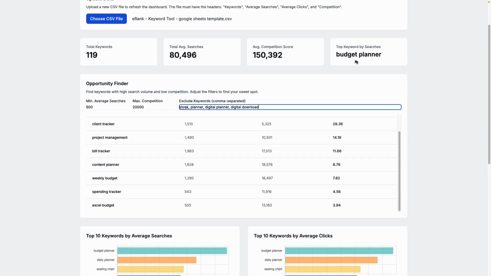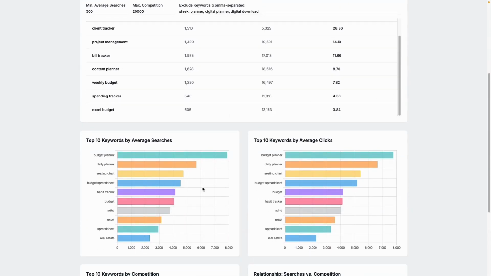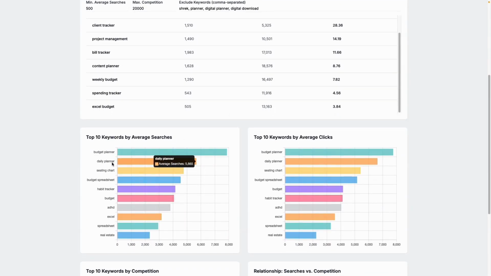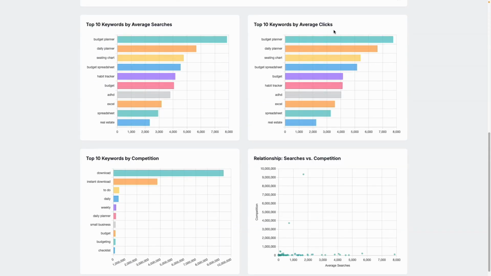Now you can see it starts becoming useful. Now we can see budget planner shows up as the top keyword search. And if we go to this chart here, you can see budget planner, daily planner, seating chart, budget spreadsheet, habit, budget, ADHD. So you can see that it stands out. It shows you the average searches here. And then it shows you similar information right here for budget planner standing out.